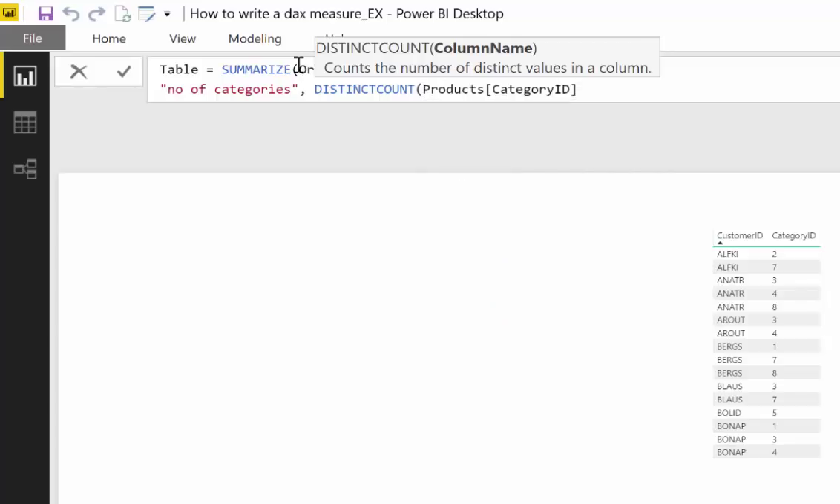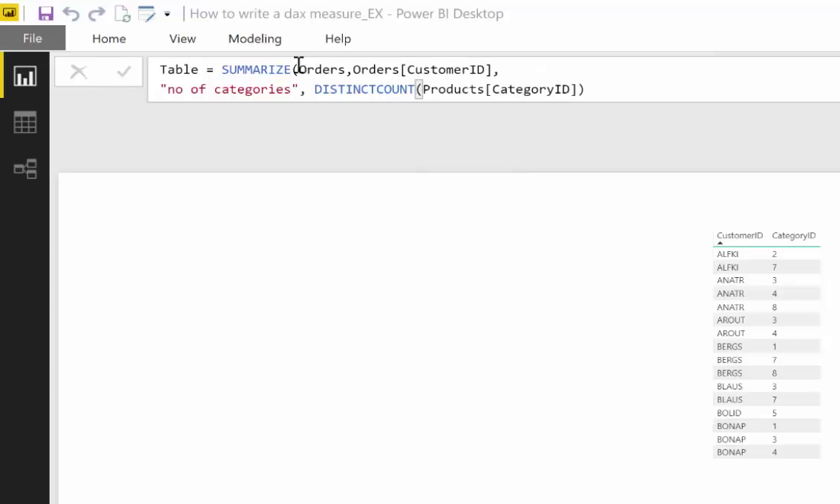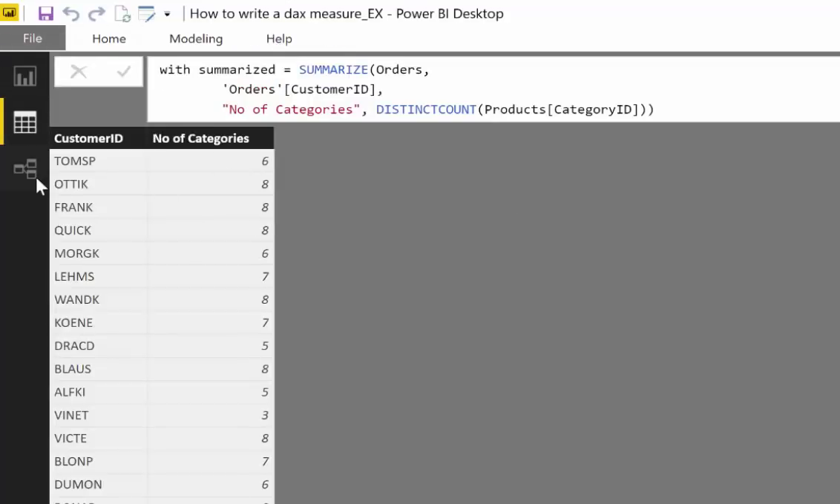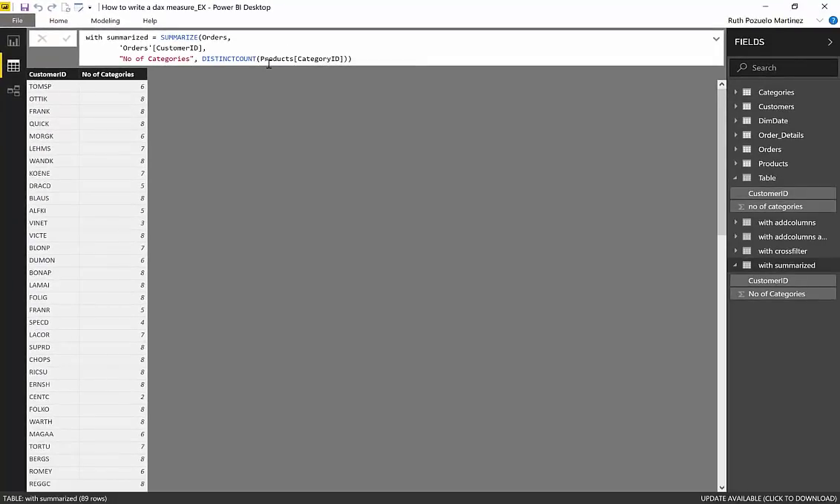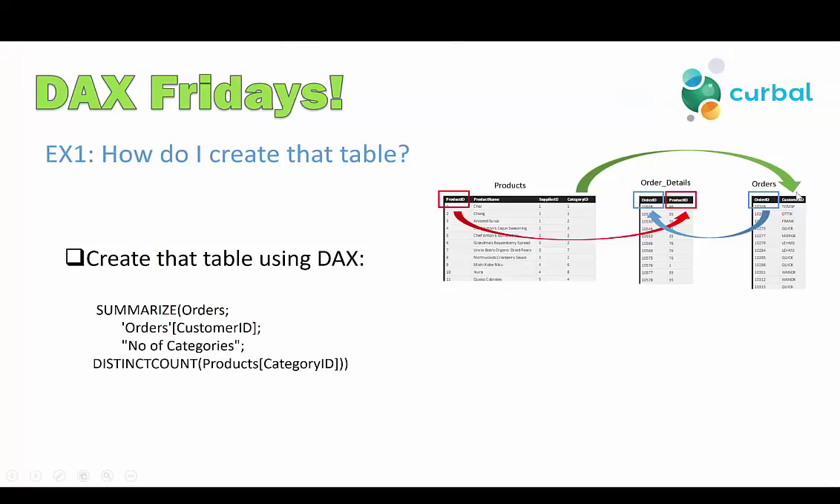Category ID. And then you will calculate your table. You can actually go and look at it. And then we have our customer ID and a number of categories. So we've taken customer ID from our order table and category ID from our product table, which is exactly what we wanted, right? Customer ID from the order table, and then category ID from the product table. So we have those, and that has given us the table that we wanted, which is this one.